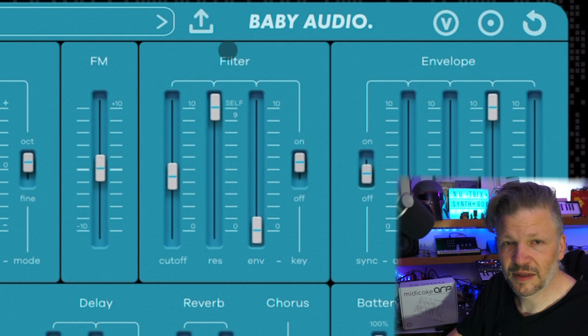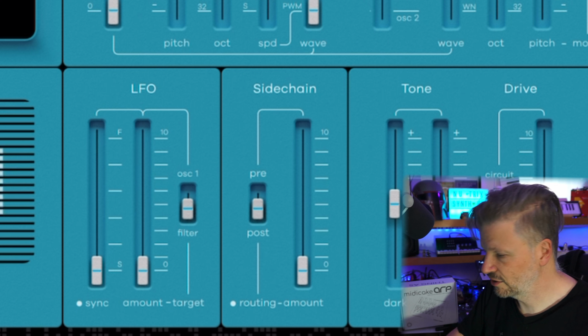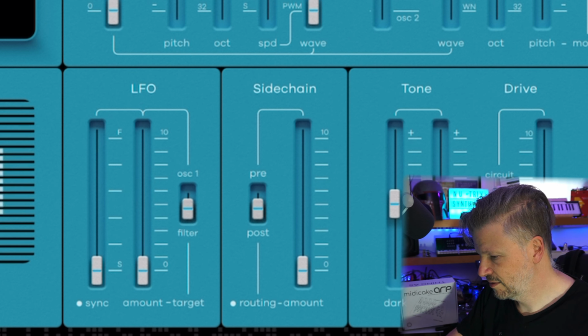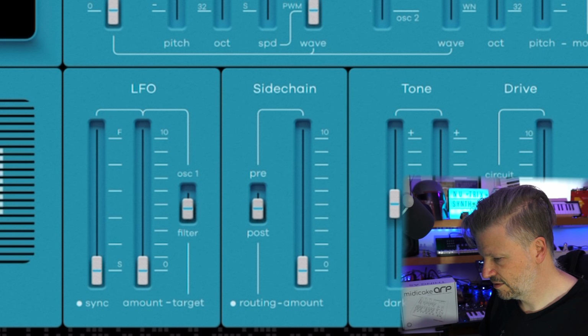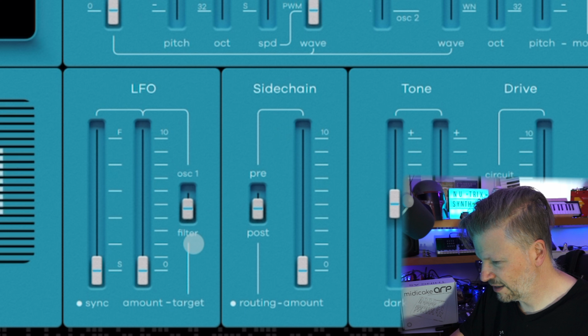If you go to the maximum, it gets into self-oscillation. You go, okay, what's going up and down? What's that noise going up and down? I think we have an LFO somewhere here.